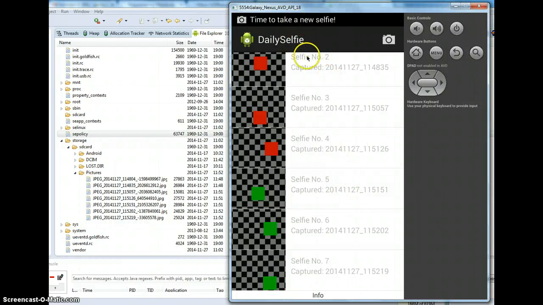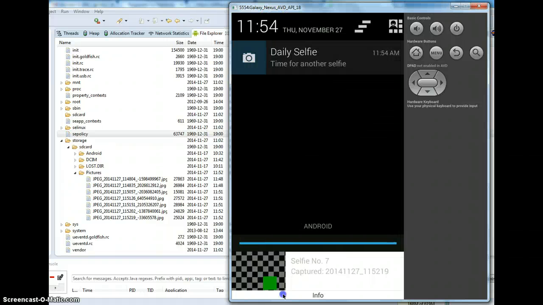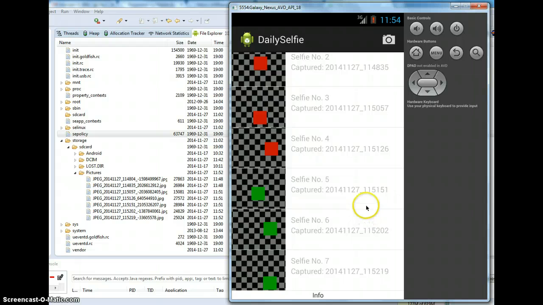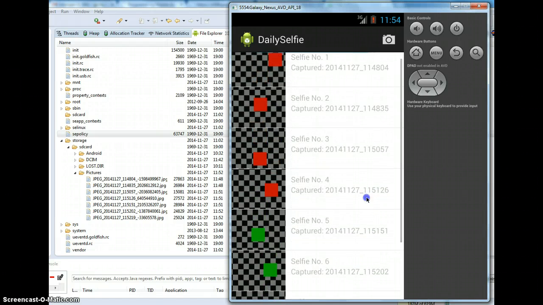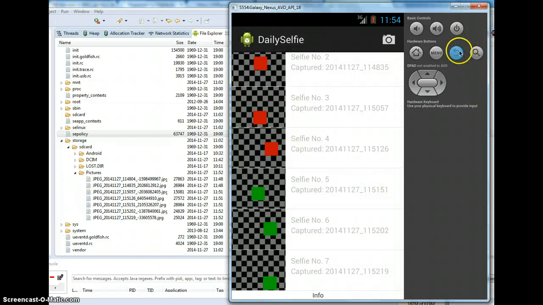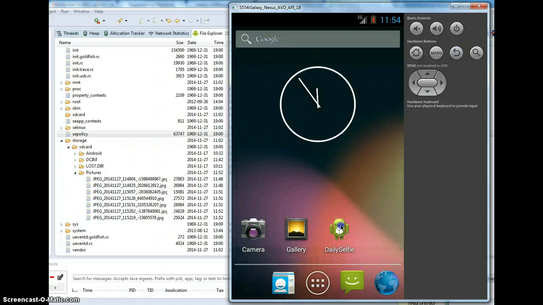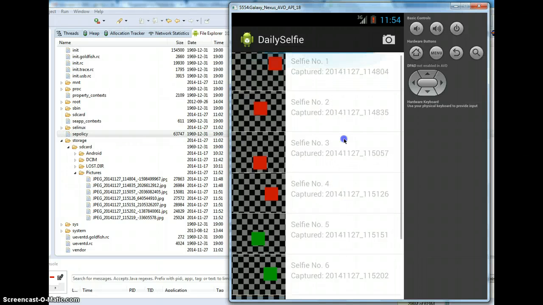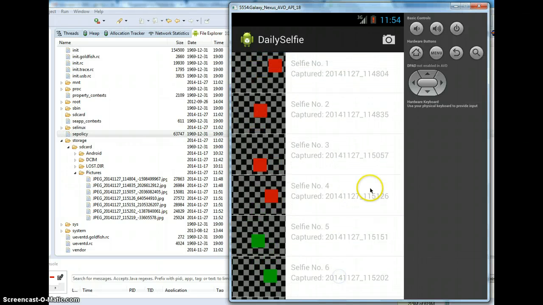There it comes, yeah. And then we just click it away. Okay, that was that. And we can also see that if I go out of the program and go in again, all the selfies are there. Okay.